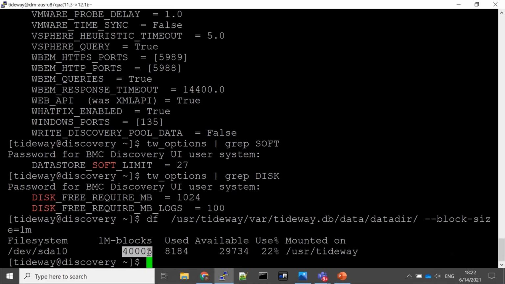So this gives you the size of the data store partition in megabytes. And then we are going to set the first threshold to 10% of this value. The knowledge base article mentioned earlier provides a command that will help you to compute this particular limit of 10% of the data store partition. For now, we are going to do that manually.